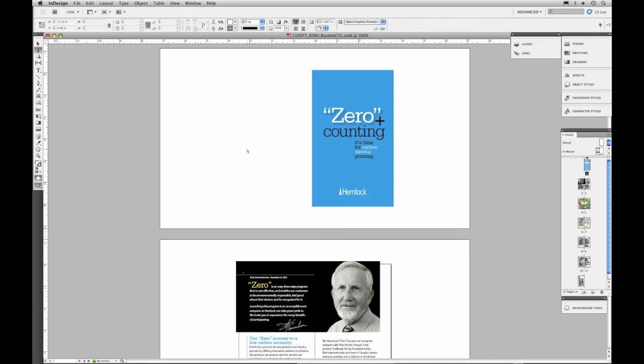In this session, we will review PDF export settings for Adobe InDesign. These settings are also the same for CS3, 4, 5, and 5.5. Here we have a sample project. We will assume that it is approved and ready for publication. Let's move to the export settings and review the different options available.